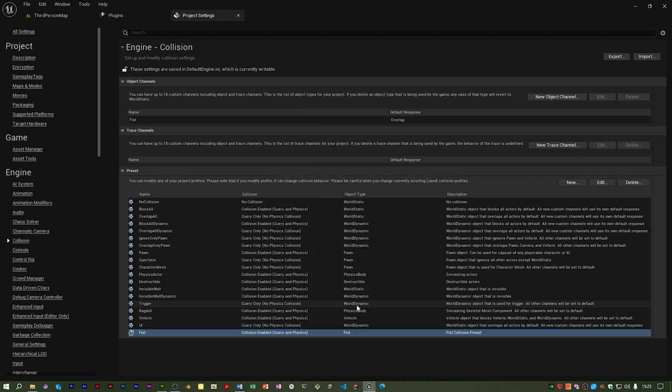Now these are stored in the default engine ini file, and we don't need to explicitly save them because there's no save button. This is typical with these settings, so they'll be saved when you click the accept button.